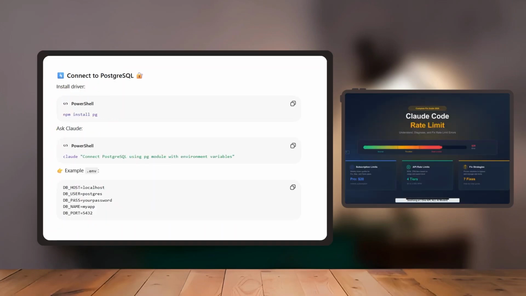After that, connect to PostgreSQL by installing the driver. In PowerShell, type npm install pg, then ask Claude to connect to PostgreSQL using the pg module with environment variables so your connection stays secure.